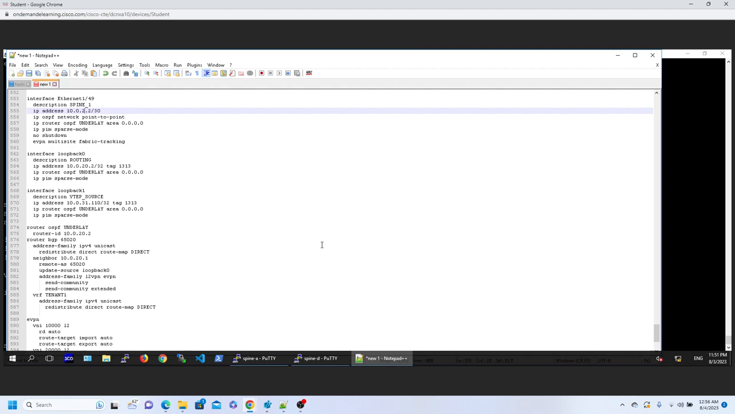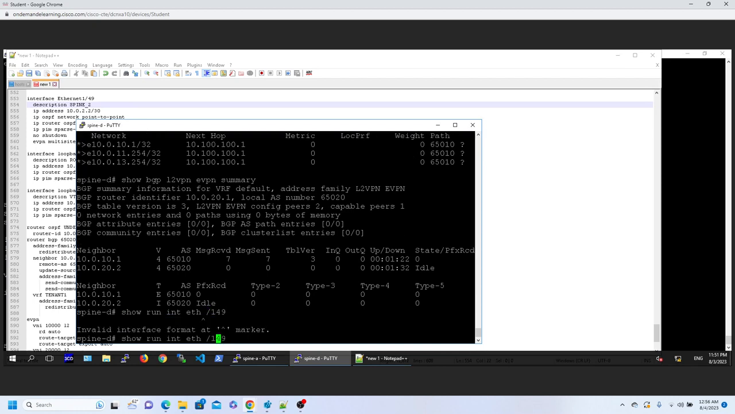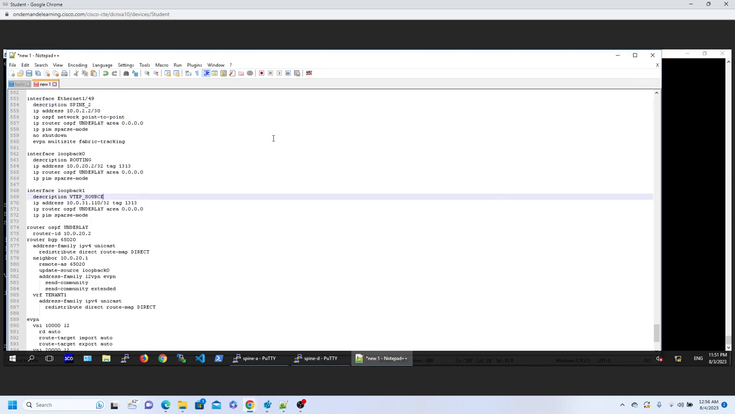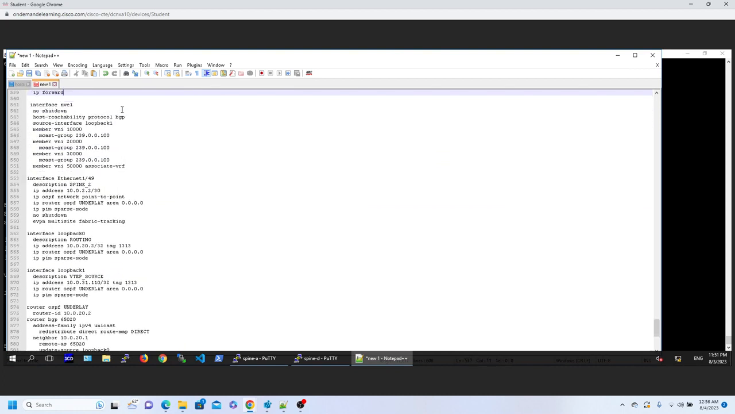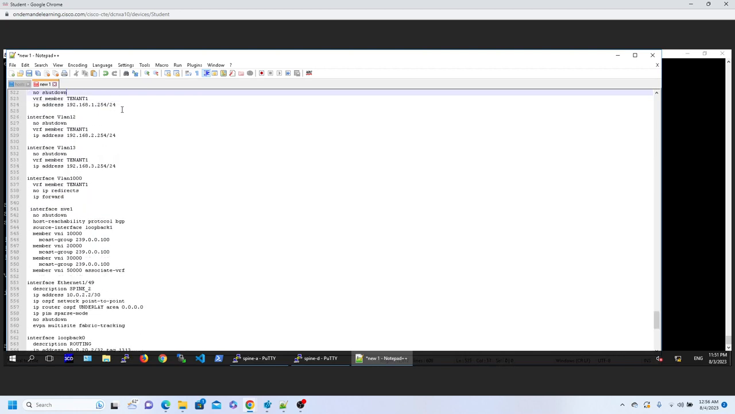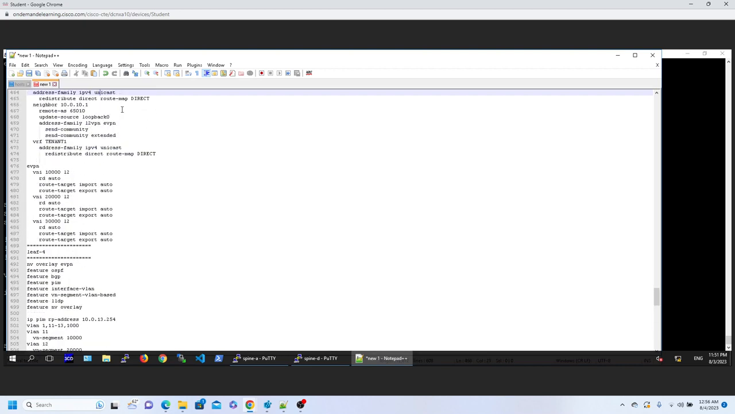So the interface to spine 249 was just 10.0.2.1. Let's just double check. Showing 149. 10.0.2.1, yeah, correct. So this is going to be 10.0.2.2. The rest of the configuration, the NVN and stuff is going to be the same. The VLAN IP4. Of course, I'm not going to touch that part at all. Okay, leaf 3.